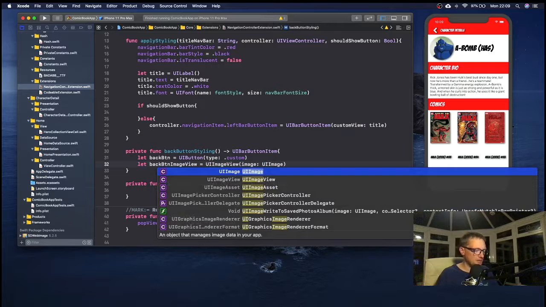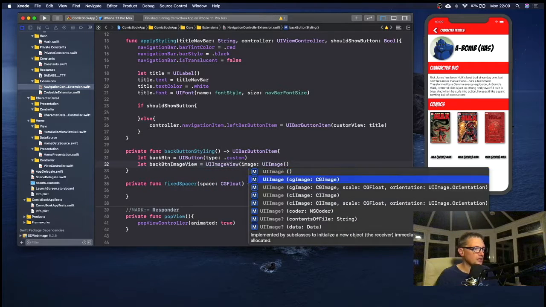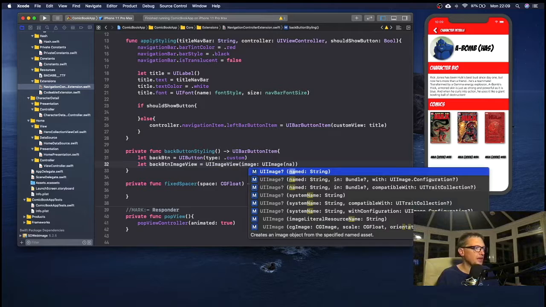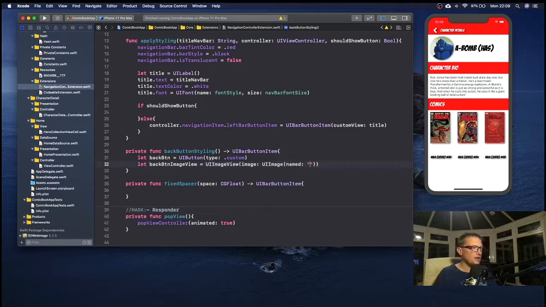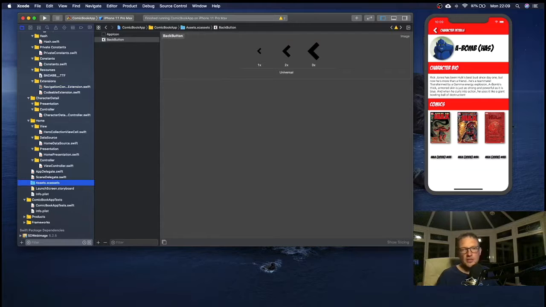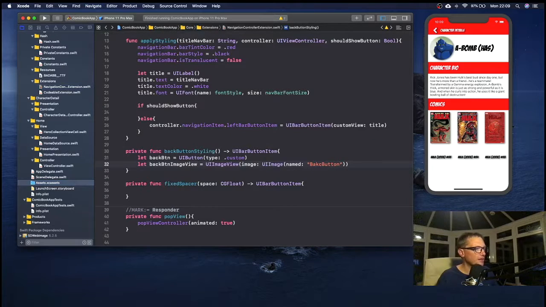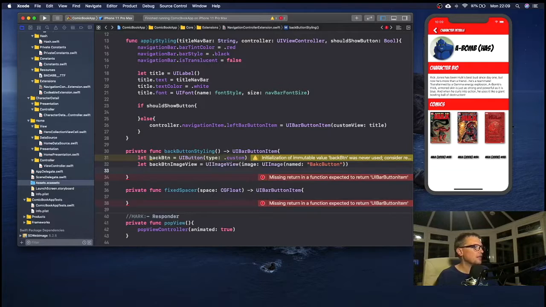So we'll go UIImage and open brackets, and then we should have the constructor with name. That's it. And then inside that we need to say back button, because that is the name of the image asset. So if we go back there, that's all good. Then in this here we should have a backBtn, I haven't spelled back properly, like that. There we go.